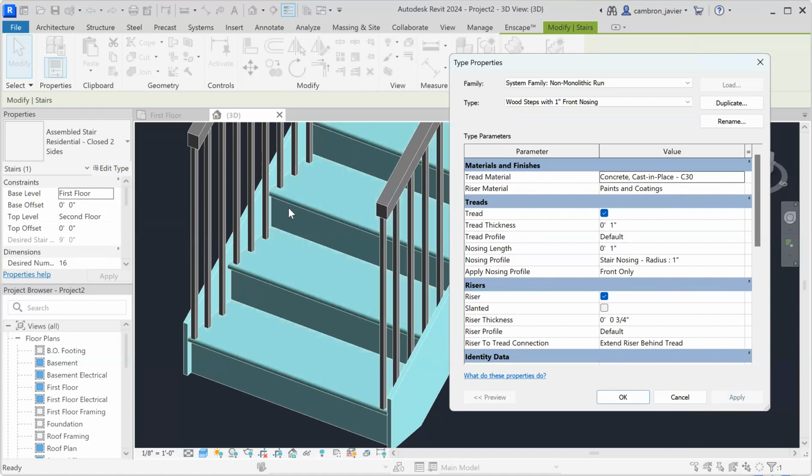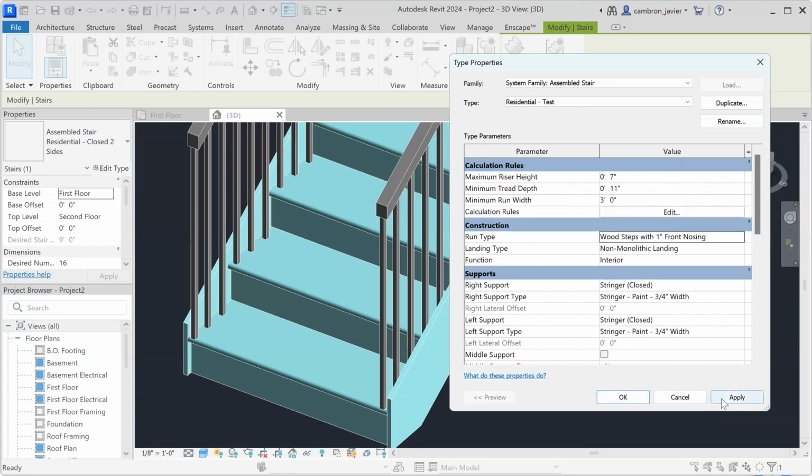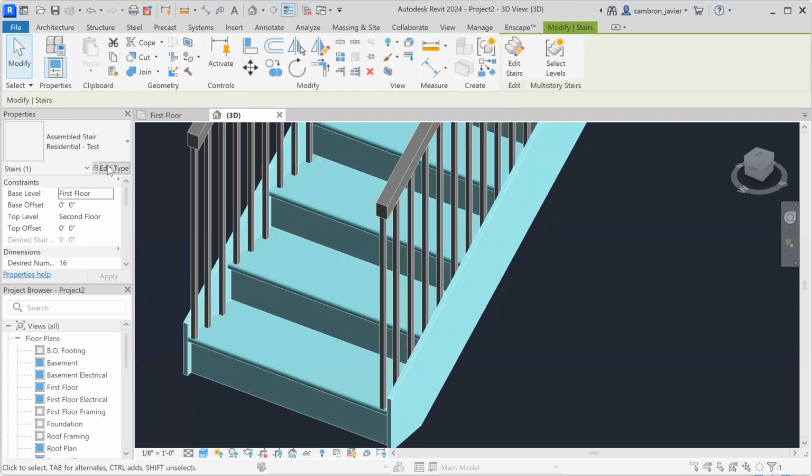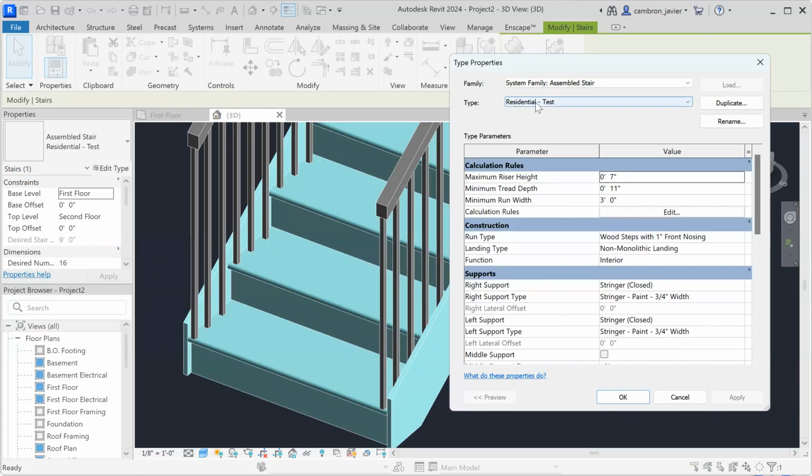Now, unfortunately, it's highlighted, so I don't get to see any of the material changes until I fully exit out of the type properties. Well, I guess we might as well do that. We'll hit apply and OK. And so now I have concrete steps. Let's click here and go back into edit type. We're still in the residential test.